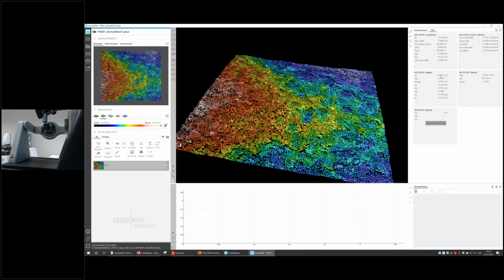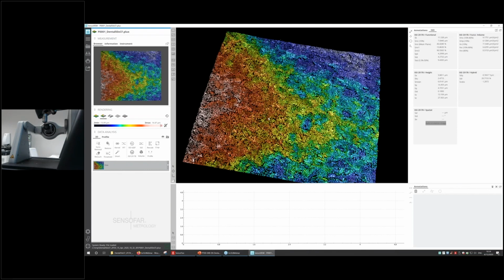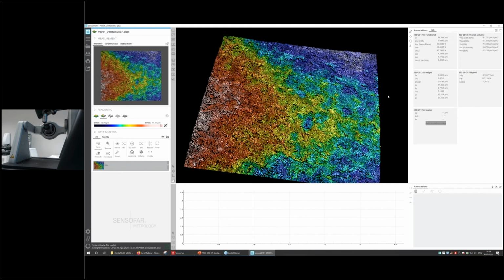Every time we acquire a topography, we have form errors. In this particular case, I have some tilt. I can see it on the color scale. We also have waviness, and we also have some system noise induced by the system. So we need to apply some filtering and filter out the frequencies so we get into the roughness bandwidth. How can we do that?